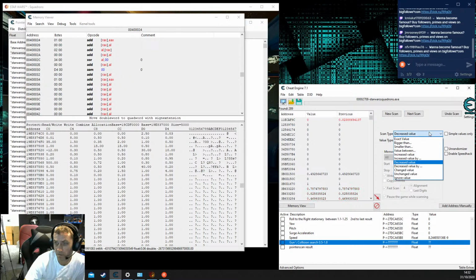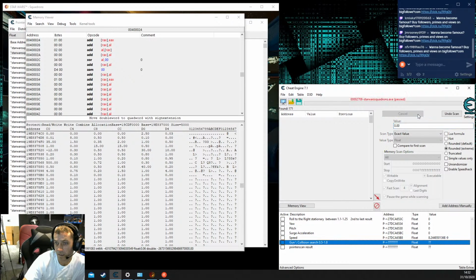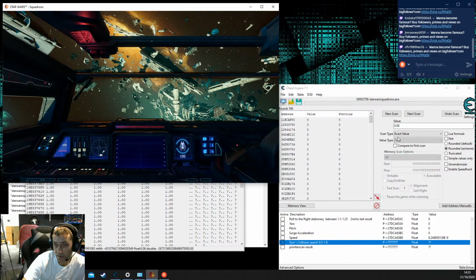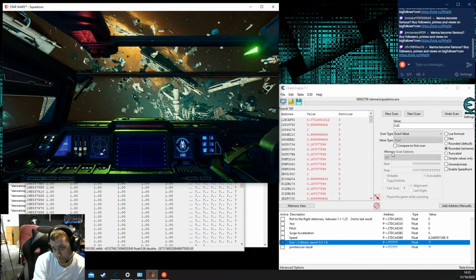So obviously now I'm doing nothing. You could actually do something like exact value of 0.0000, because you know it's going to be nothing happening. It's going to be on 0. So you do a next scan, do that a few times. That'll get you results down to 169. So that's a 0 value. So if you start shooting again, it's going to be an increased value.